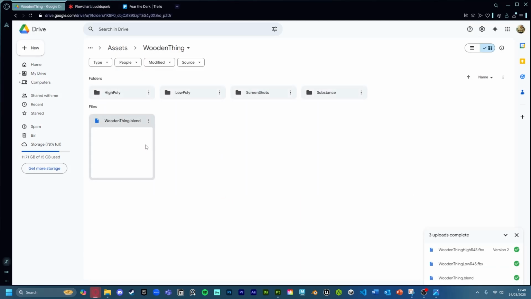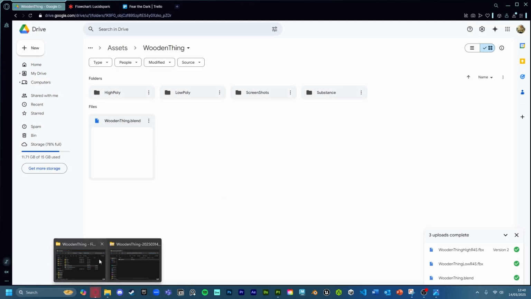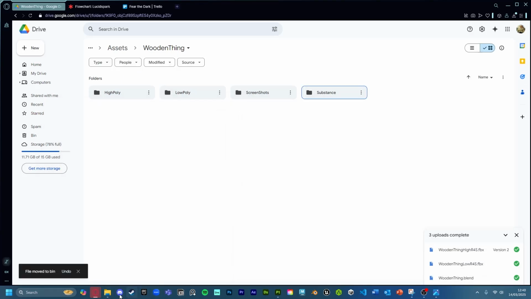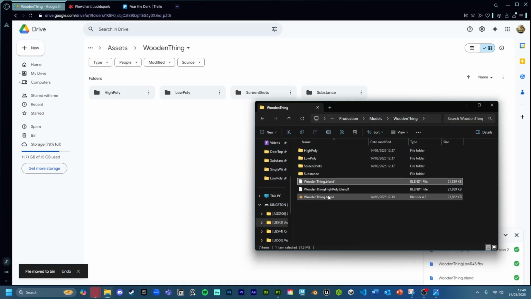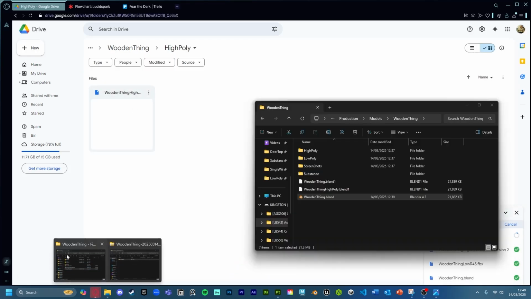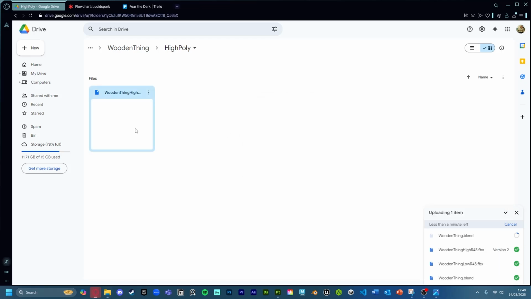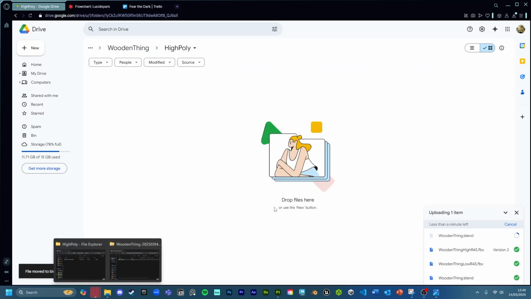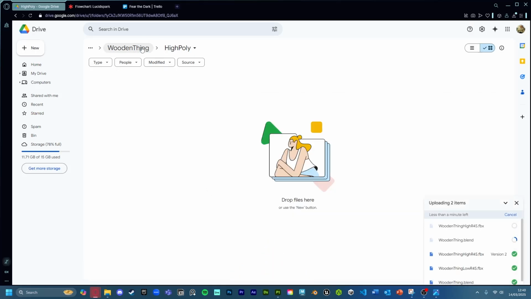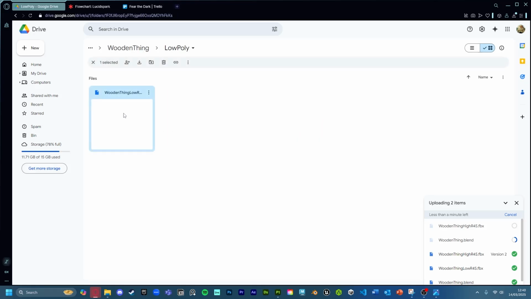We're going to fix our folder. So basically what that means is I'm going to go in here and delete this one, and update it with the wooden thing blend. It's a new one. I'm going to do the same with the high poly and the low poly. I thought I'd actually fixed this earlier, but I didn't, I guess. I thought I had been really cool and really smart, but apparently not.